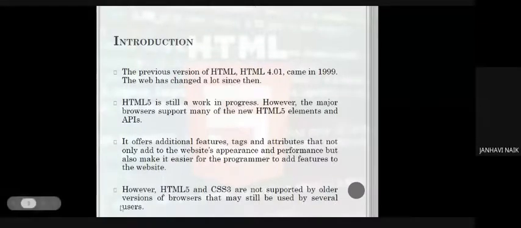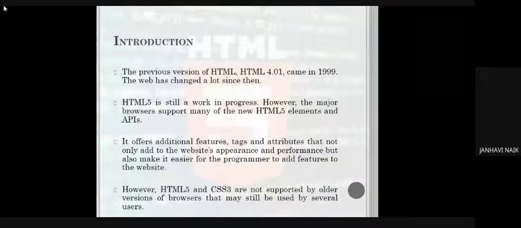However, HTML5 and CSS3 are not supported by older versions of browsers, though they may still be used by several users. If they are in initial stages, some things work. But if your browsers are updated, most of the properties you can test in your program and you can get the output. That's why they say it is still in progressive mode. But you need to have the higher versions of your browser, and only then is the program going to work and you will see the output as you want.